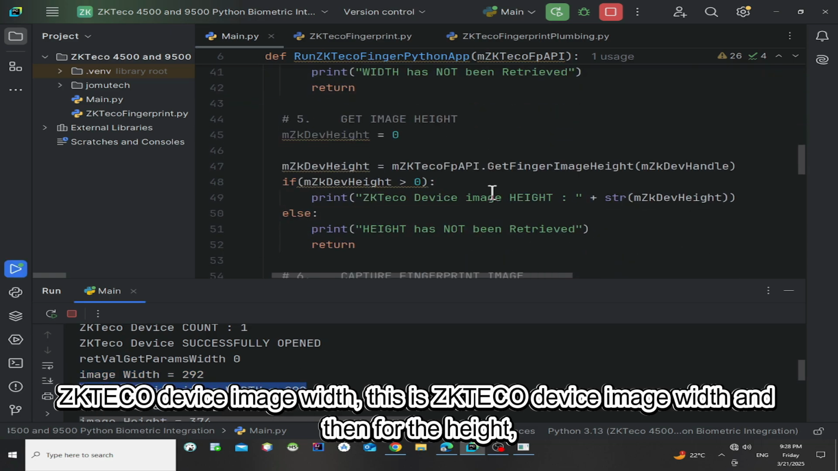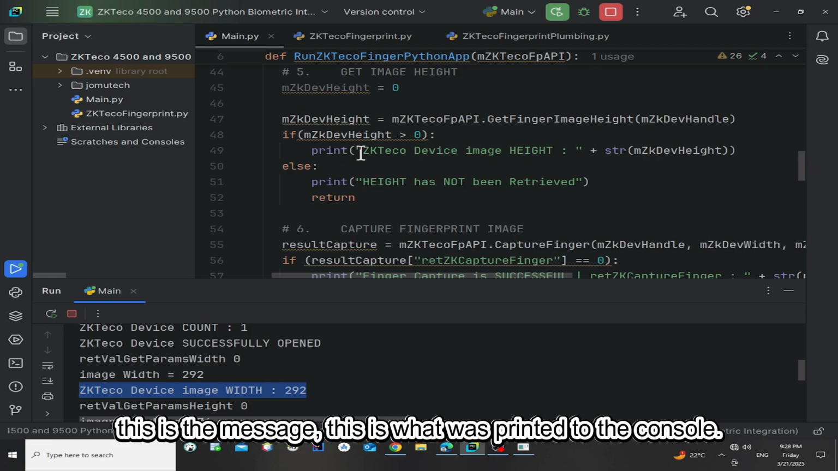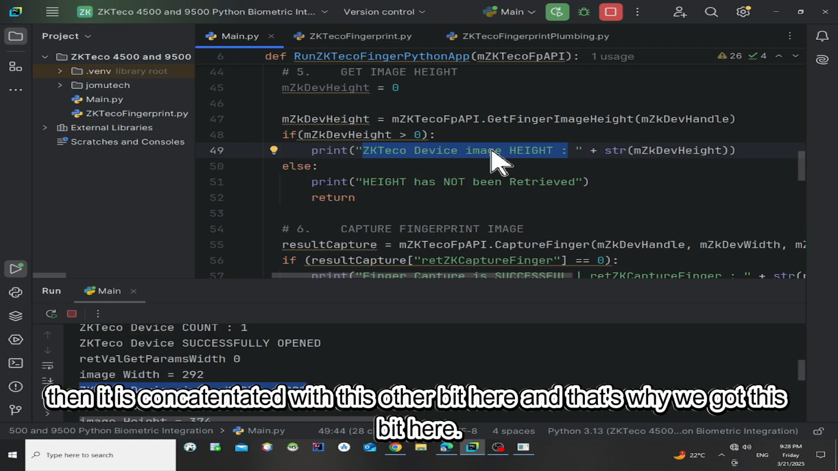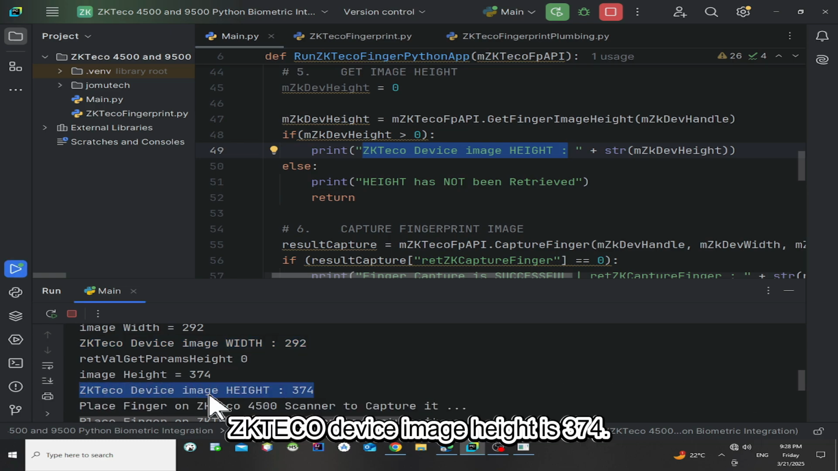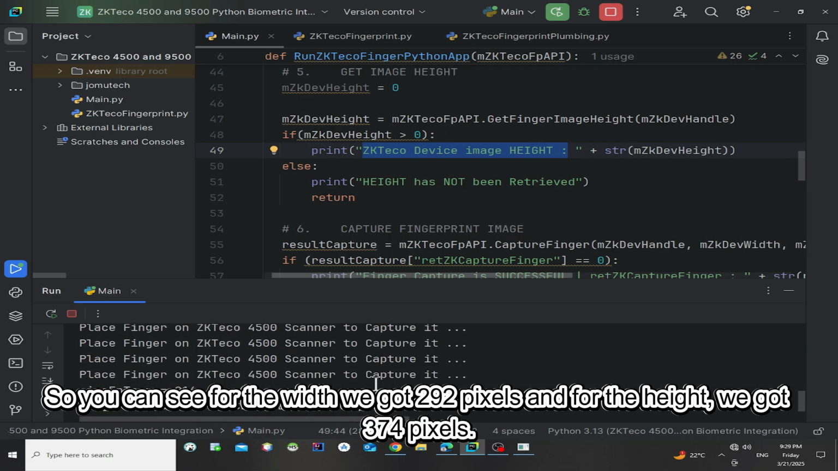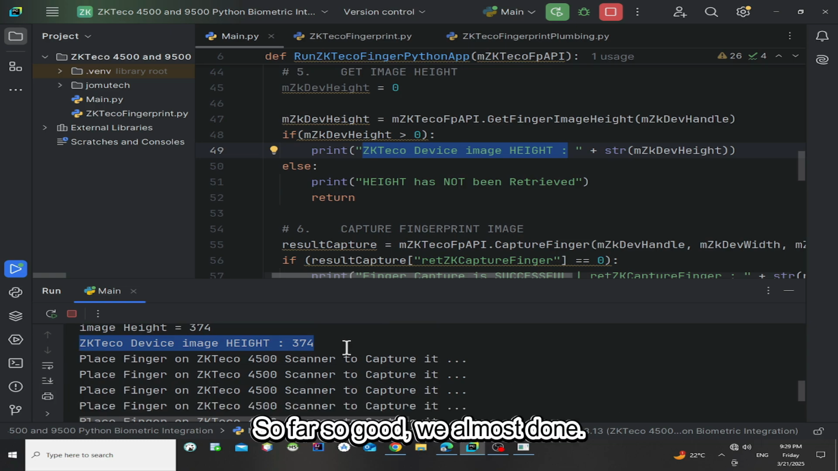And then for the height, this is what was printed to the console: ZKTecho device image height. The value that we got is first converted to a string, then concatenated with this other bit here, and that's why we got this message. ZKTecho device image height is 374. So you can see for the width we got 292 pixels, and for the height we got 374 pixels. So far so good, we are almost done.